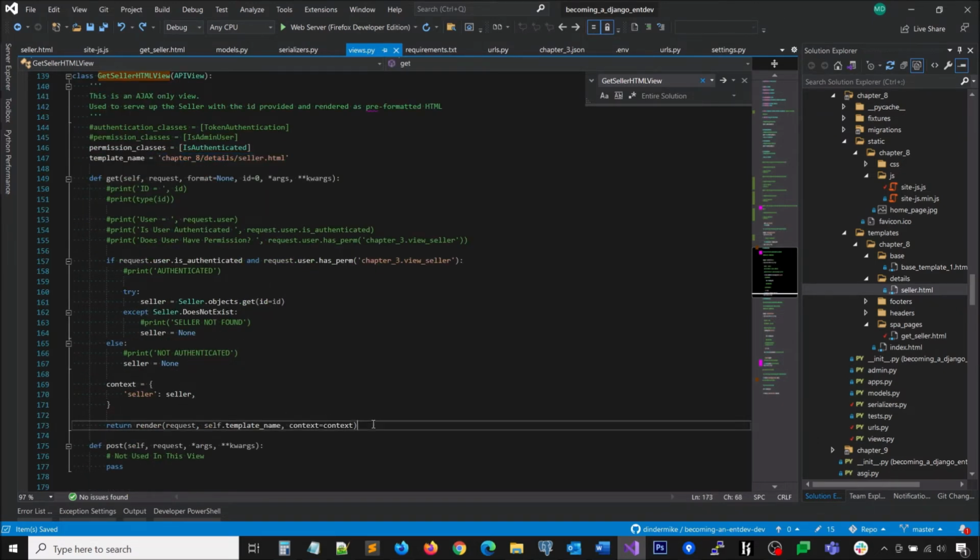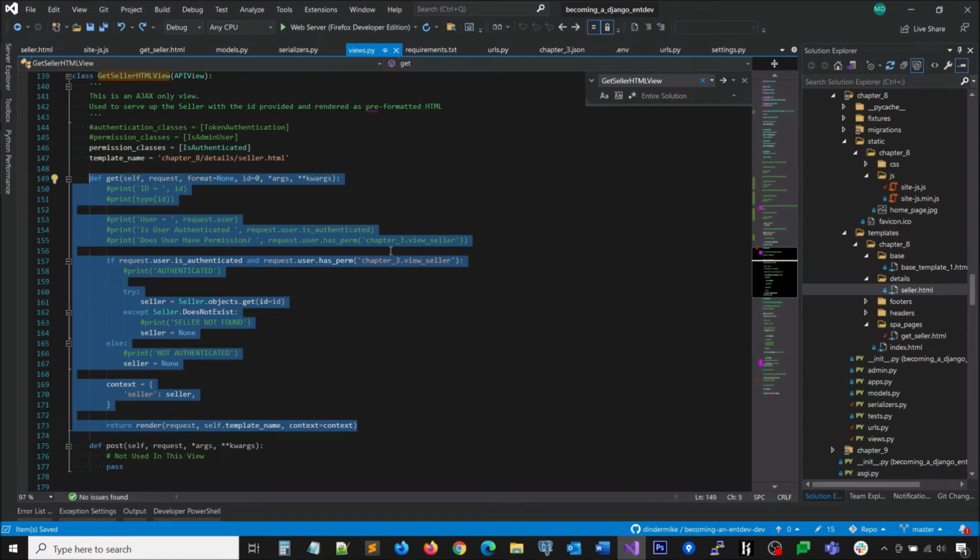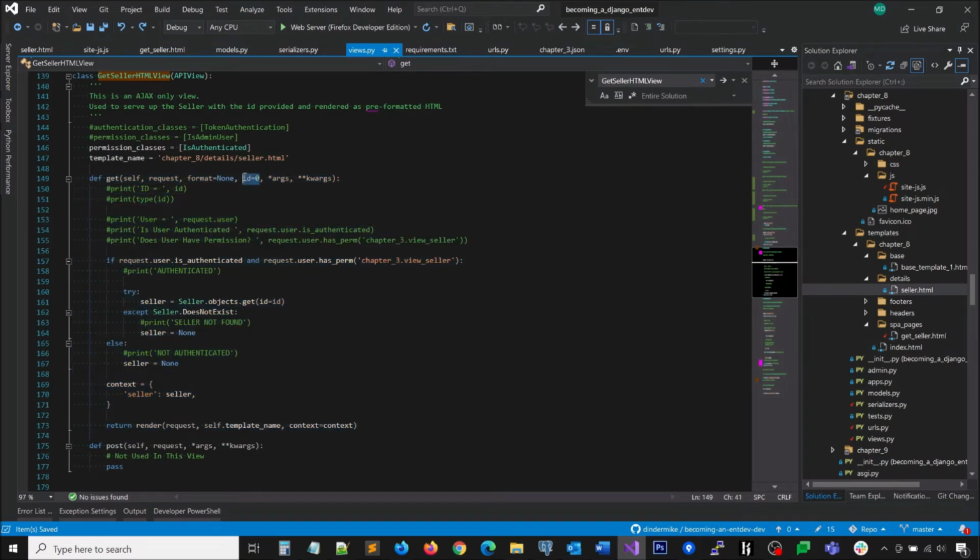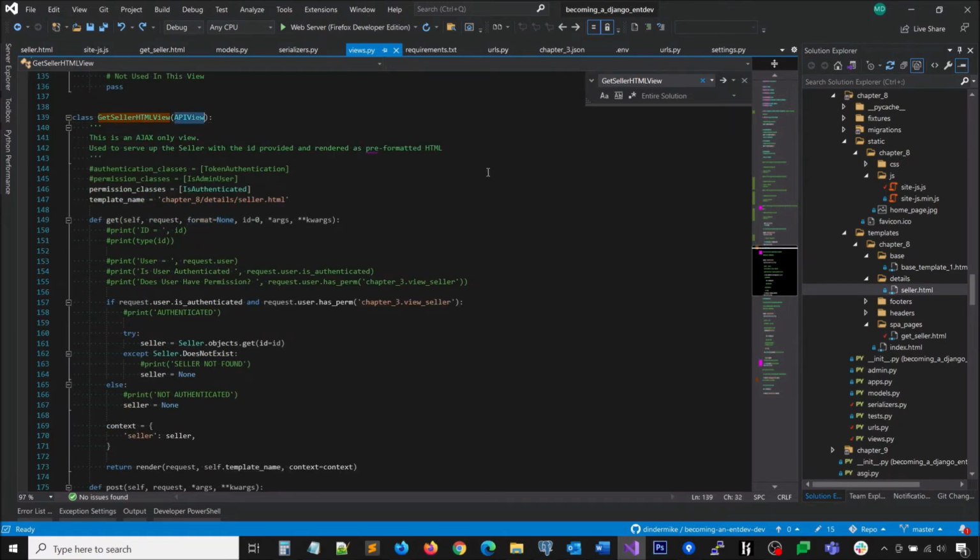And for this API endpoint, we're only going to specify the get method. And we will have to inject the ID when we're initializing it. And for this particular example, we will have to set format equals None. That's in the documentation provided for this APIView class.